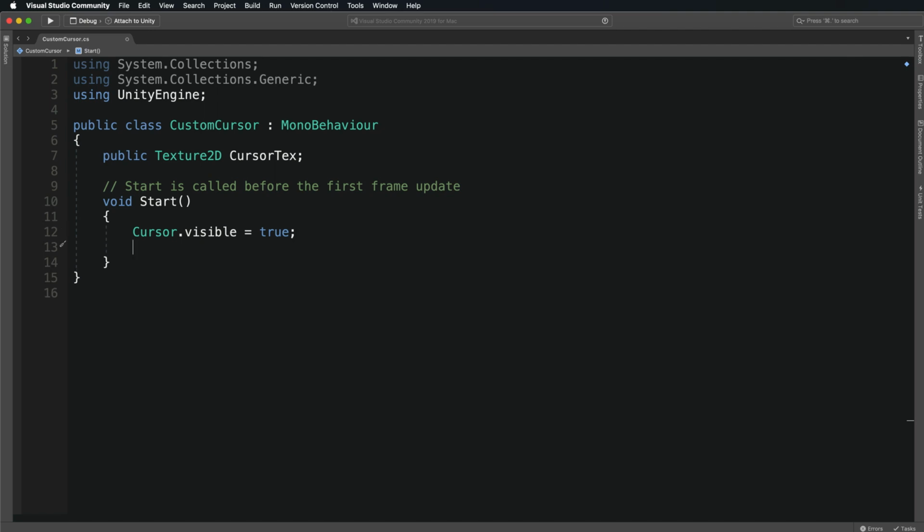The next thing I'm going to set is the lock state of the cursor. Now, we don't technically need to do this, but I'm going to provide it in any case. It is going to define how the cursor is allowed to move on the screen. We can restrict it to the confines of the window, we can prevent the cursor from moving at all, or we can allow the cursor to move wherever it wants. And it's this latter option that I want to permit for this game.